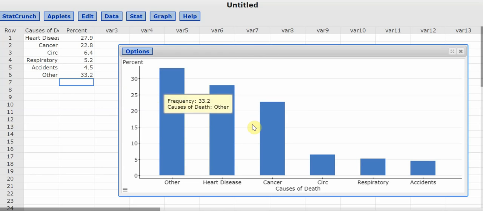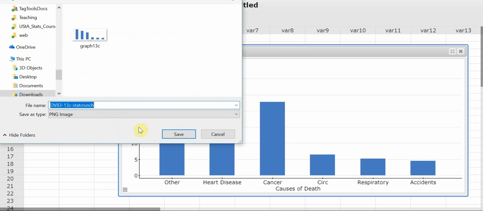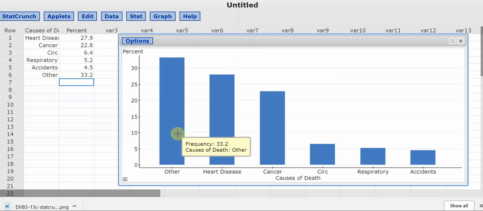Then when I say OK, I'll get the option to download that file to wherever I want to on my computer. I will save it. And now that file has been downloaded to my computer so that I can use it like any other figure file that I might have.